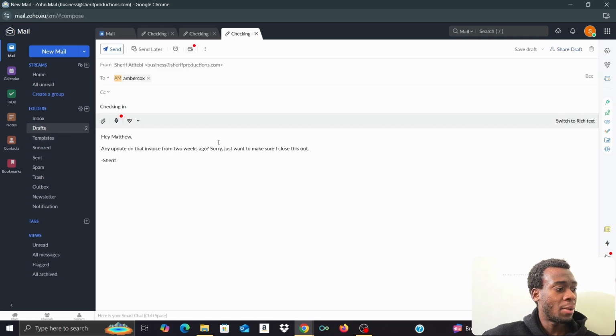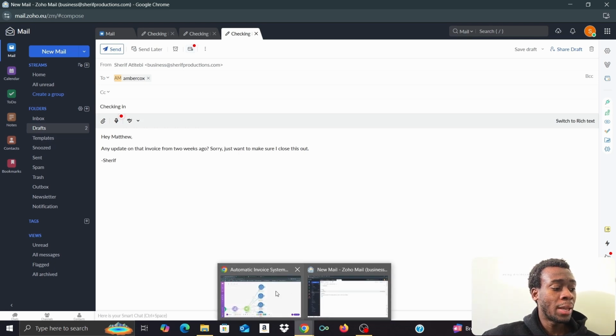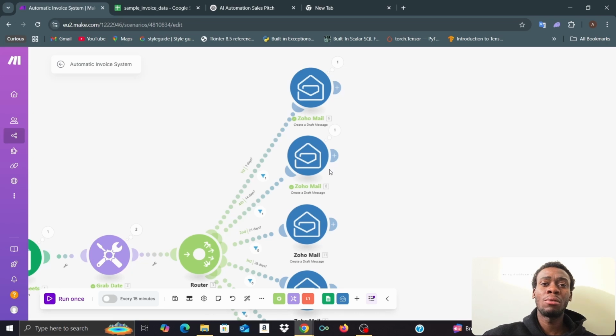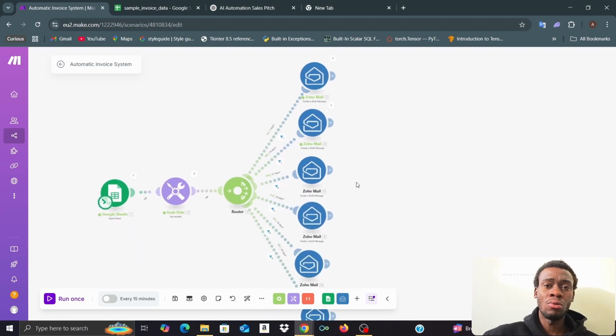Hey Matthew, any updates on that invoice from 2 weeks ago? But just wanted to make sure I close this out, Sharif. So this system, as you can see, is valuable and saves you a ton of headache about reminding clients to pay up for the invoice. And it also makes sure that you have your invoice paid.